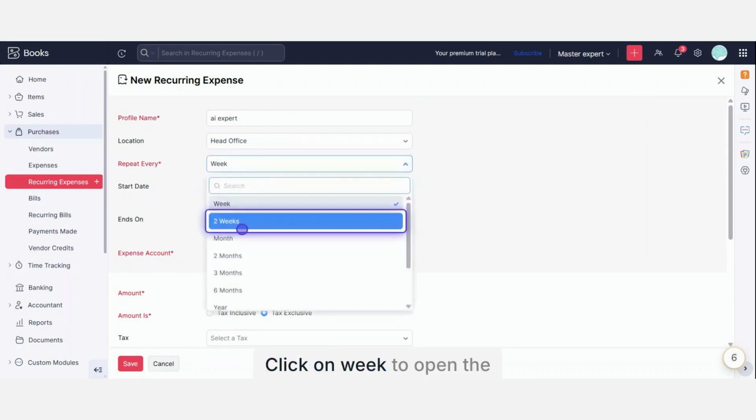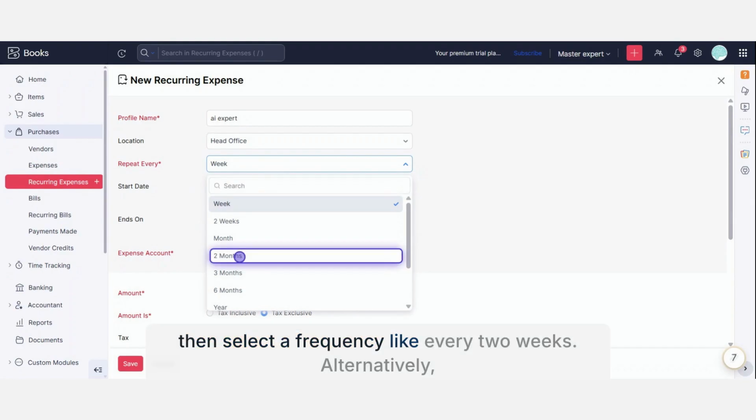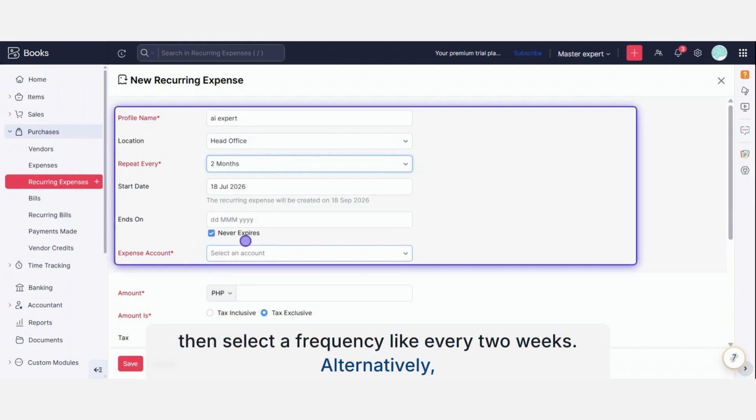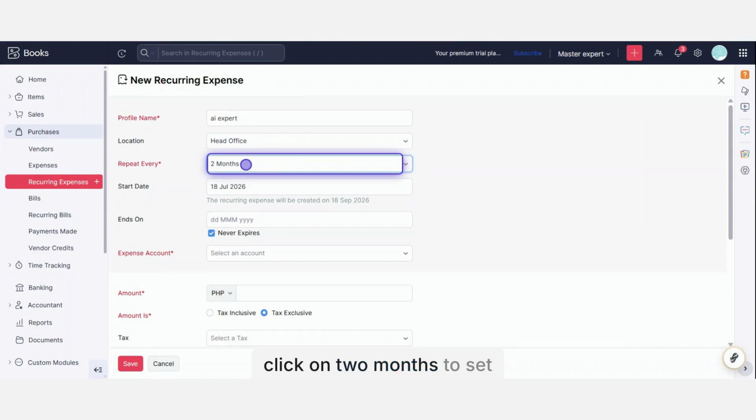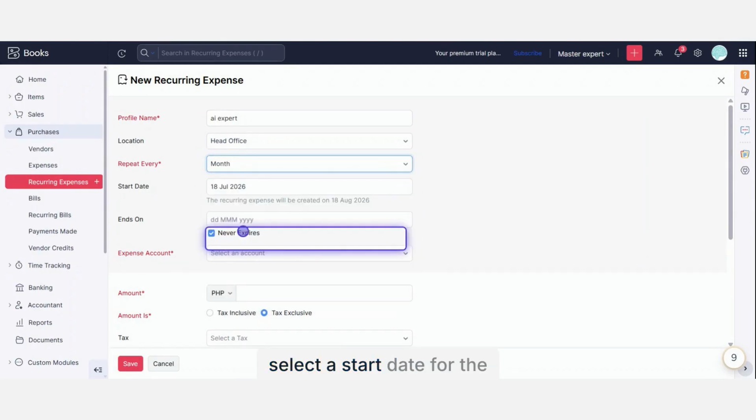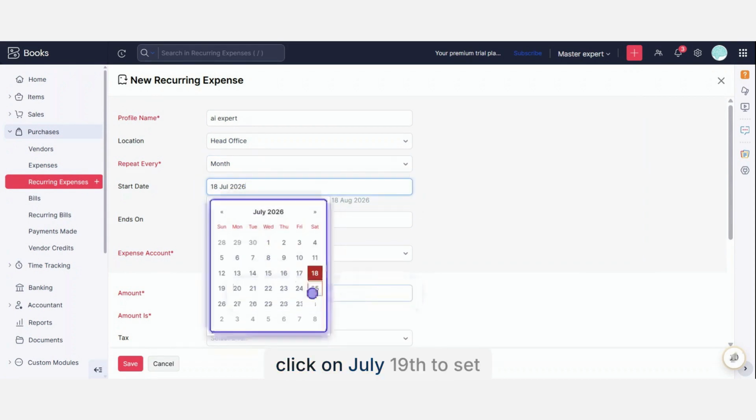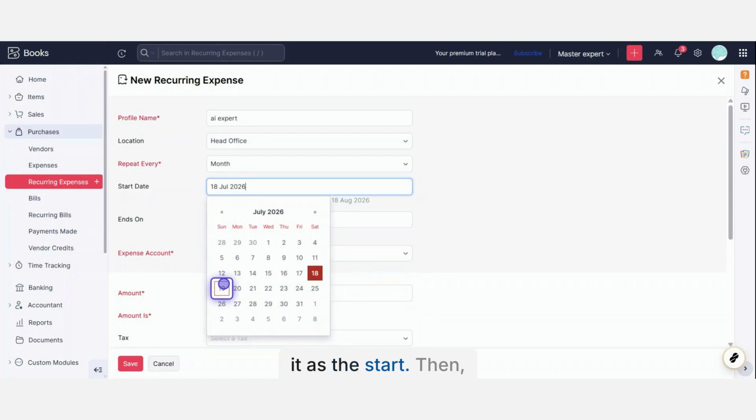Click on Week to open the repeat frequency options, then select a frequency like every 2 weeks. Alternatively, click on 2 months to set it to repeat every 2 months. Now, select a start date for the recurring expense. For example, click on July 19th to set it as the start.